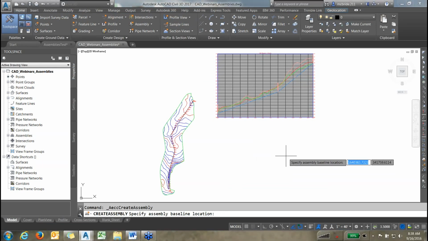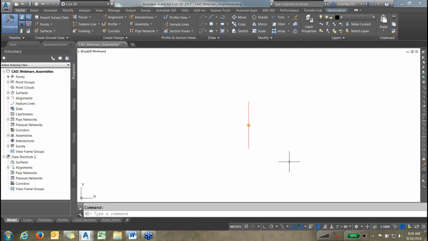So just pick a spot that's out of view, somewhere over here, and click, and then it pops up with this red line with a circle in the middle. That is your assembly. That's going to be the center of your grass waterway, right where the gray line is. If your grass waterway is 1.2 foot deep, that is right there at the bottom of the waterway, 1.2 foot deep from the edges.